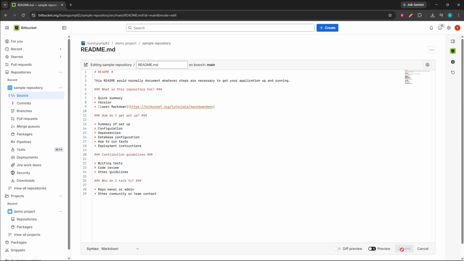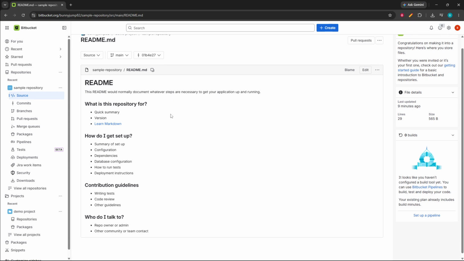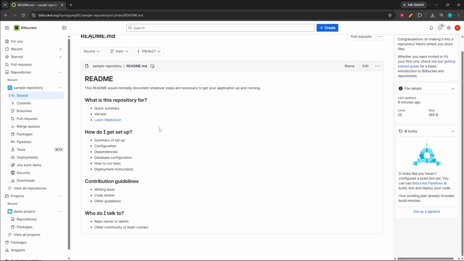Once it is finished, you can return to the file view and verify that the updated version appears with your latest changes in place. Checking the file after the commit helps confirm that everything's saved correctly and that the repository now reflects your update. That covers everything you need to know.